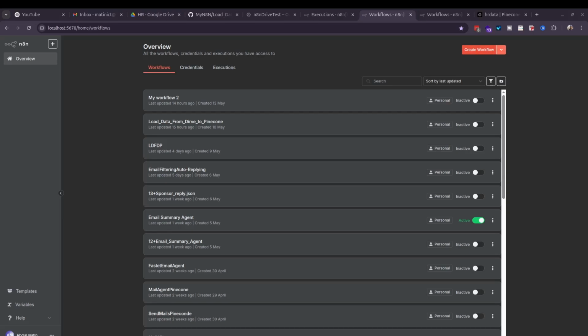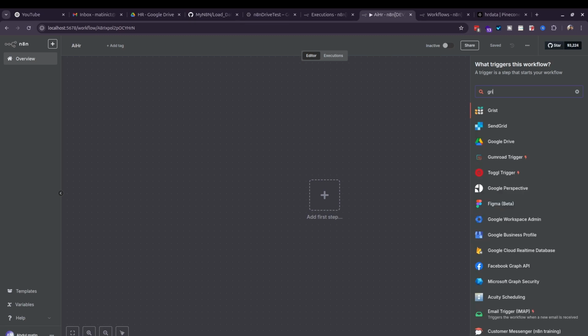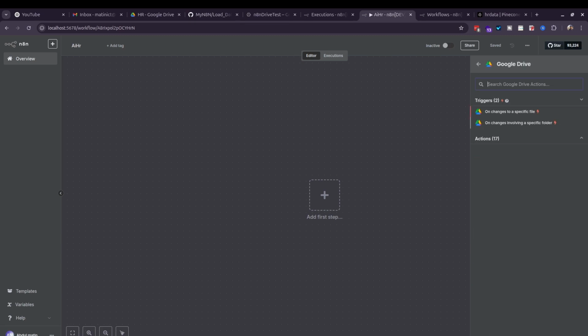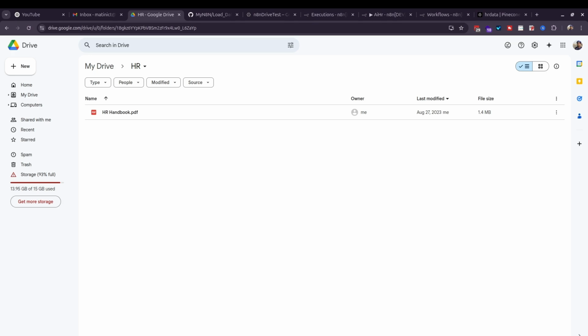Let's start our workflow, create workflow. AI. That's Google Drive. This is our connection. If not connected, you create a new connection. I already connected. It will watch a specific folder. A specific folder from this. The folder is a handbook.